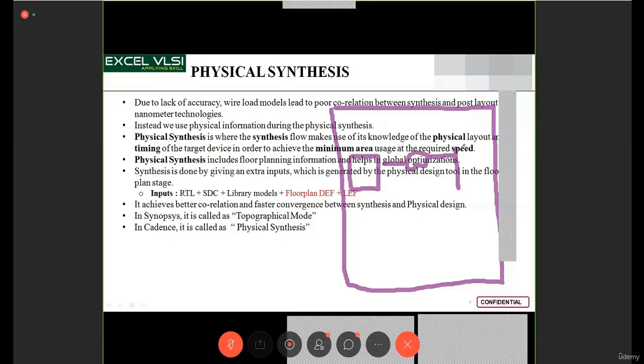It was not able to estimate the wire delays when it is going to physical layout. So that is why it is mentioned here as the poor correlation between the synthesis and post layout when you go to the nanometer technologies. So that's the reason we give some information to the tool informing this is my core area where you need to implement so that your area will be minimized. So that is the reason here I mentioned synthesis is done by giving extra inputs which are generated by the physical design tool in the floor plan stage.